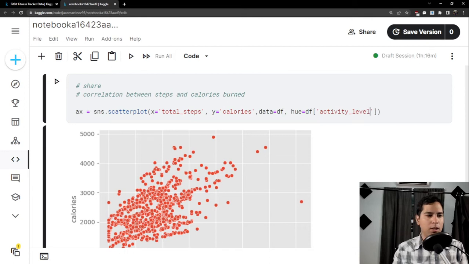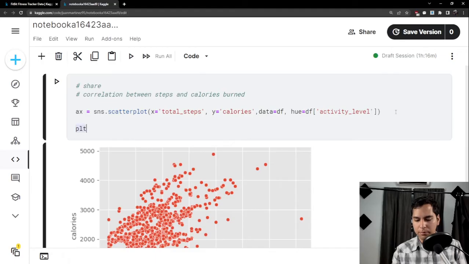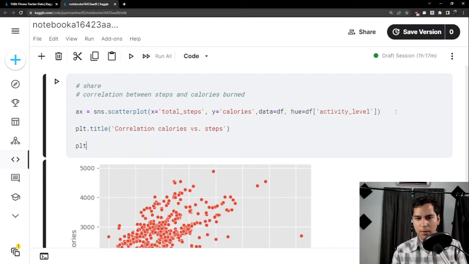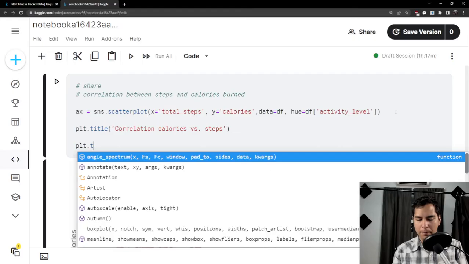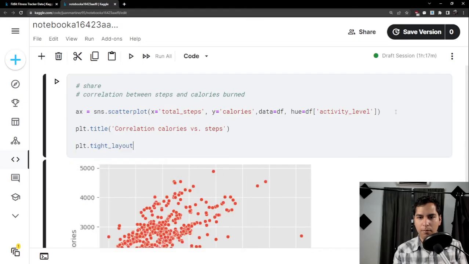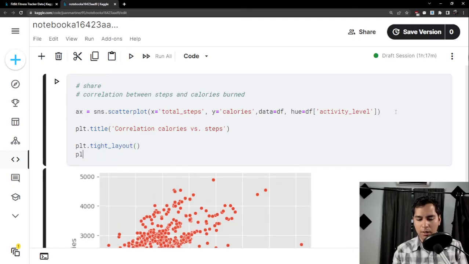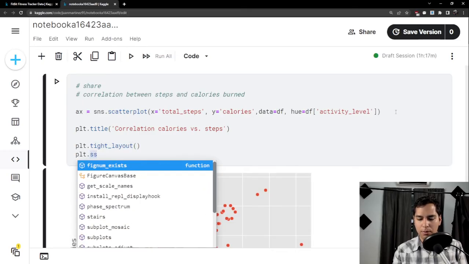Okay, and also I can put a title, which is going to be correlation calories versus steps. And just to make it tight layout and dot show. Oops.